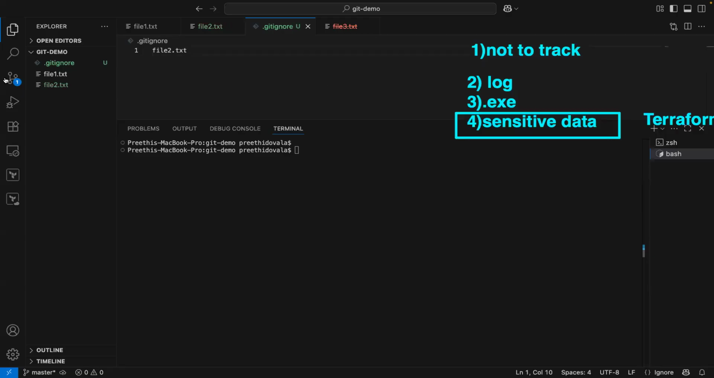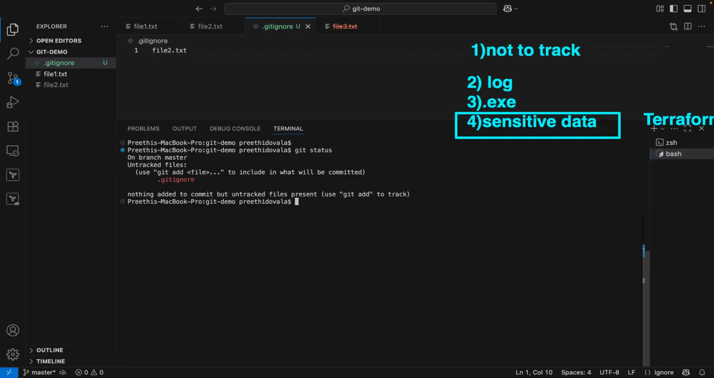As soon as I save it, do you notice something? It is no more getting tracked, it got grayed out. But the file is still there. I can open it, I can use it, but I'm seeing it grayed out. And if you see git status now, perfect. Our file 2 is not getting tracked anymore. This is what we want. Am I making sense, everyone?